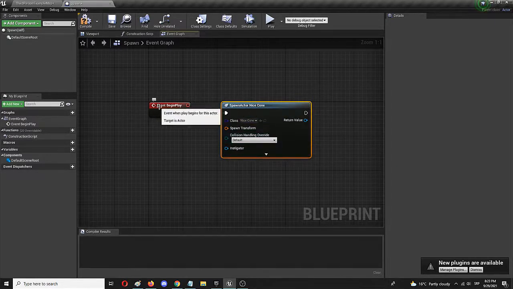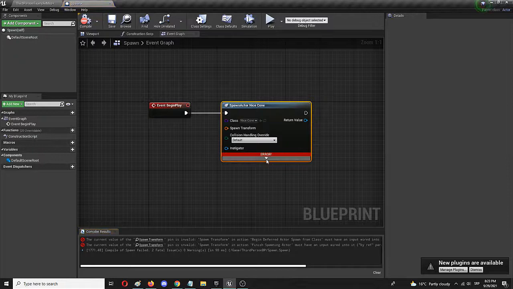And right now the event begin play will be able to spawn this nice cone. However, it doesn't know, if you go for compile and save, where that spawning should take place. That is why we need to use the spawn transform. This is actually the element of the spawn node, which tells where, and what the class is, but where is the spawn transform: the location, the object size and object rotation or any other transformation that takes place after spawning.